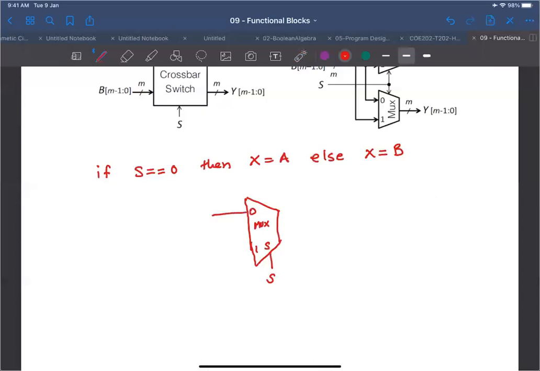Here I have A, because when S is 0, my X should get A, right? When this S here is 0, I should get A. And when S is 1, I should get B. Both of these are M-bit. I just forgot to write that this is n minus 1 to 0, because I need to emphasize that this is not just a single bit, it's a vector. And the output here is what?